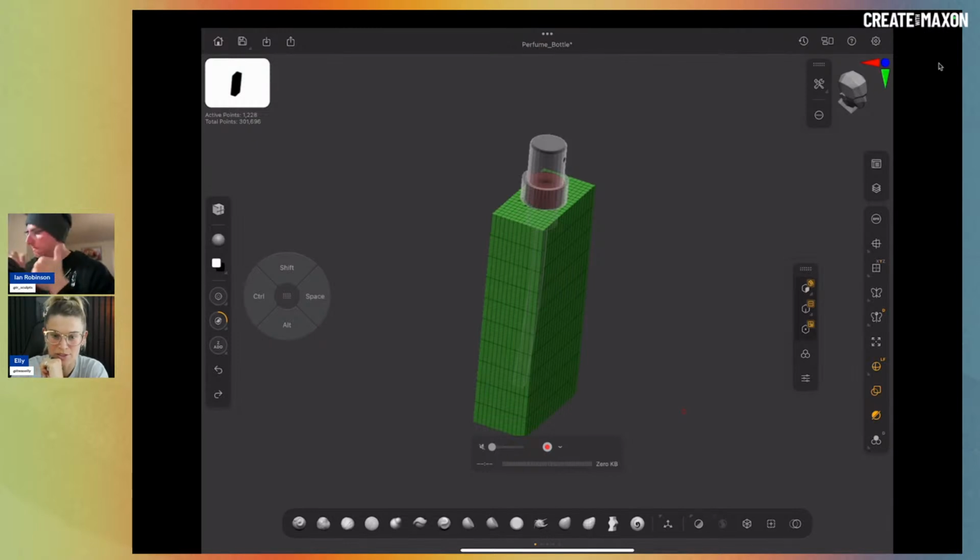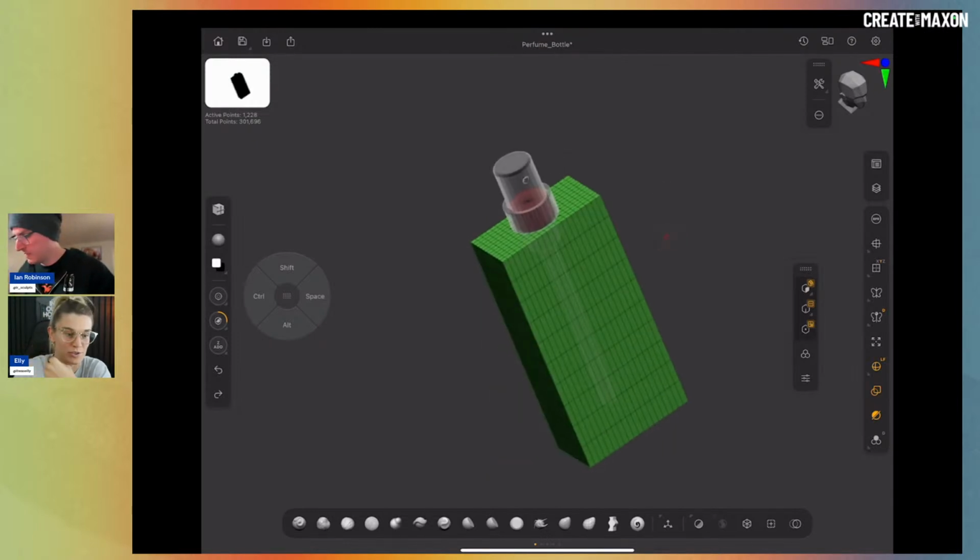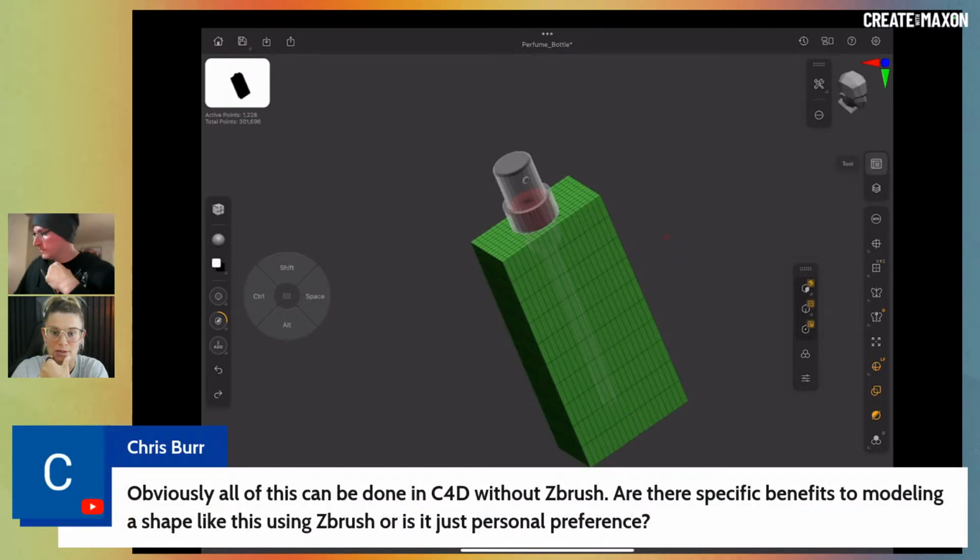Not really. I was just answering one from Chris, which is quite an interesting question and statement. He was saying, obviously, this type of modeling can be done inside of C4D. Are there any specific benefits to modeling a shape like this using ZBrush, or is it personal preference? I responded with, this can obviously be done on an iPad on ZBrush from anywhere, or on C4D it can't. But what are your thoughts? I think it's an interesting question. What are your thoughts, being the ZBrush guy?